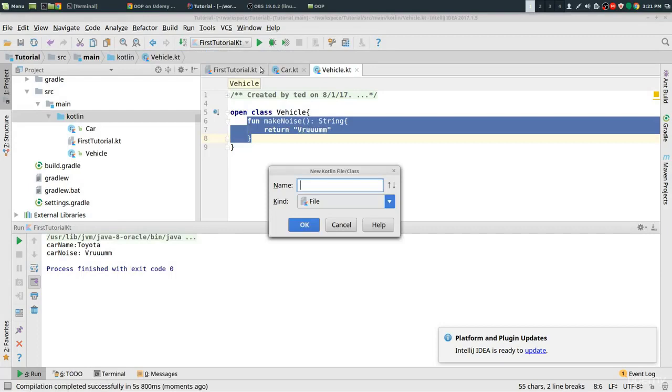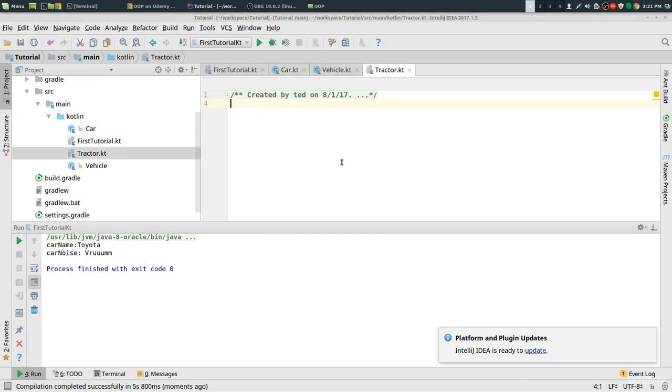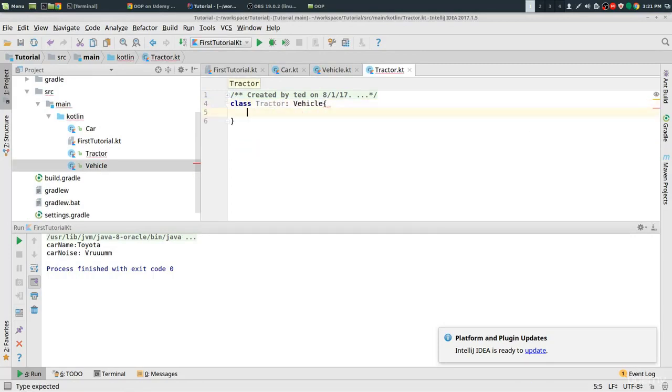We can also put in other things. So we can put in a tractor, for example. Tractor. We can extend vehicle because again, we're extending the functionality. We have to put those parentheses in there for an object. Let's say every tractor is a generic name, like a John Deere or something.